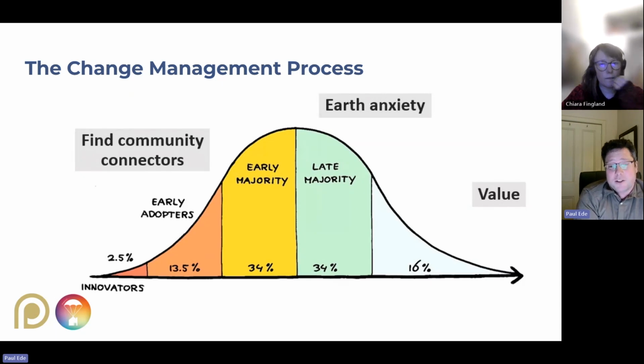The reason for that is that we need to put our limited energies into finding ways of enabling the majority of the community to get involved. And that would be my recommendation, is focus on that group, the early and late majority.